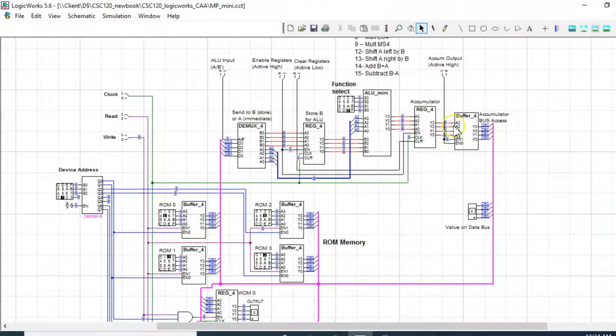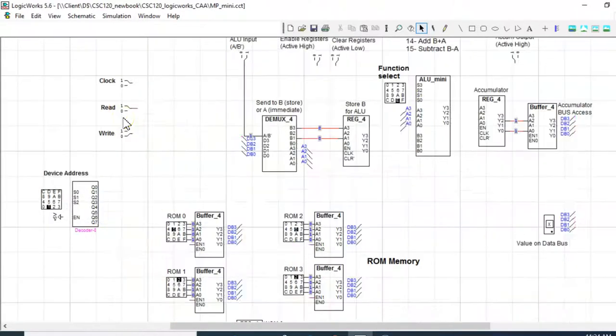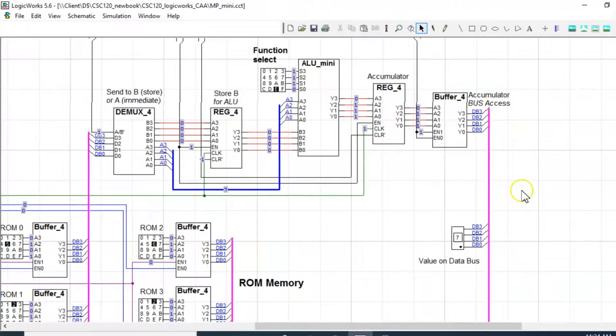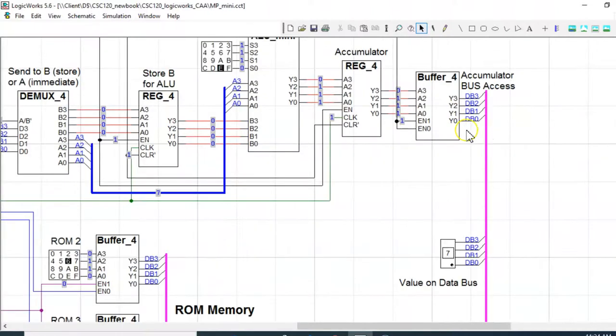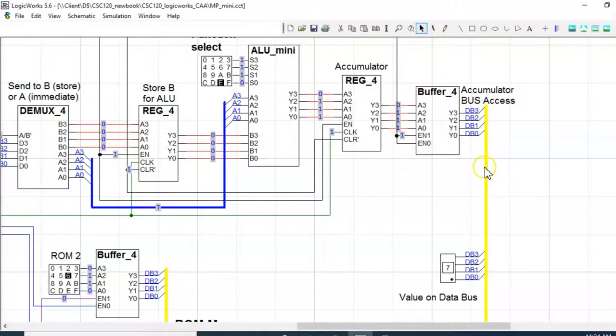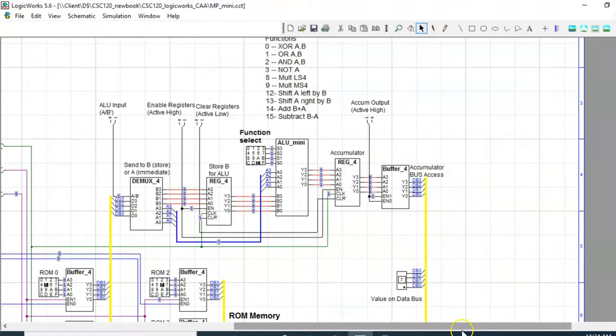So what do I do? I shut off the read mode. So now information is not being passed through this buffer. The only device with access to the data bus is this register, which holds that value 7. We can see the 7 there, and we can also see that it's sitting on this data bus. Okay, I've done the computation. The last step is simply to store it.